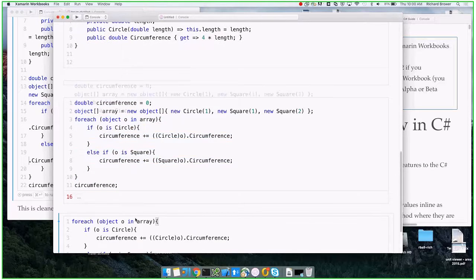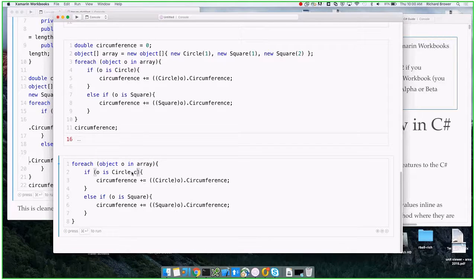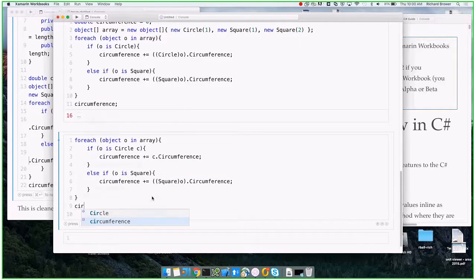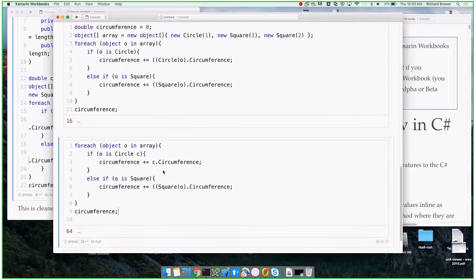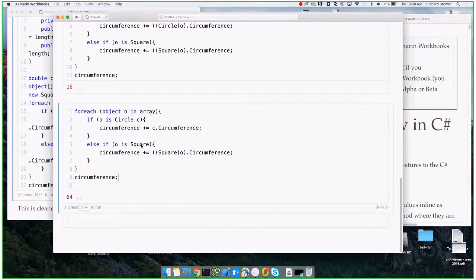So what's kind of cooler is now you can declare inline the variable. If it's a circle, C will now be defined, and then you can just do this. In fact, that should work right there. Except I didn't. I should probably reset the circumference variable from up here, but believe me, it's not magic.